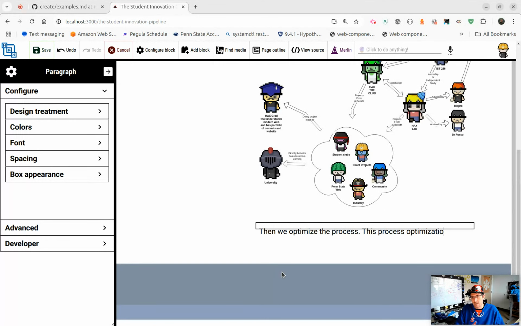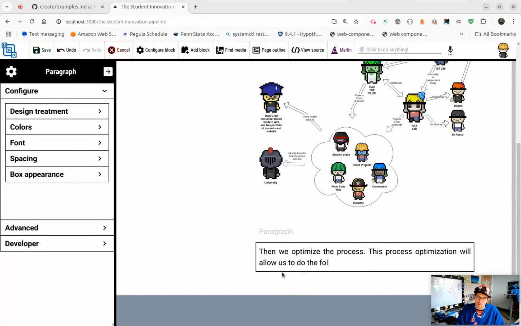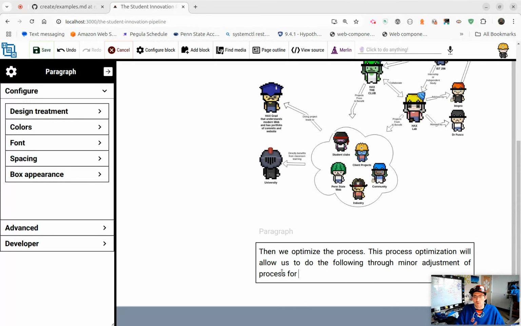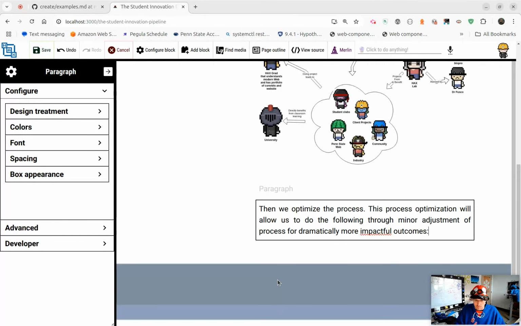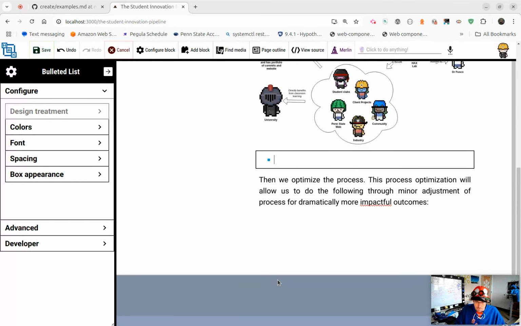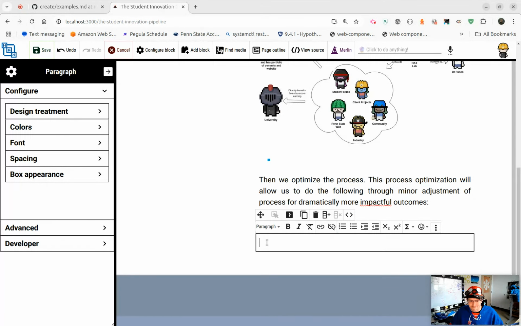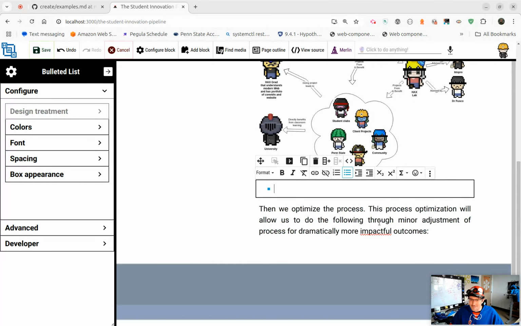process optimization will allow us to do the following: a minor adjustment of process for dramatically more impactful outcomes, right? And so what we are trying to do with that process adjustment, I wanted to do my markdown shortcut. I might have to move that to the bottom. Other than fix whatever that little issue was there, I'm not sure what that issue is.